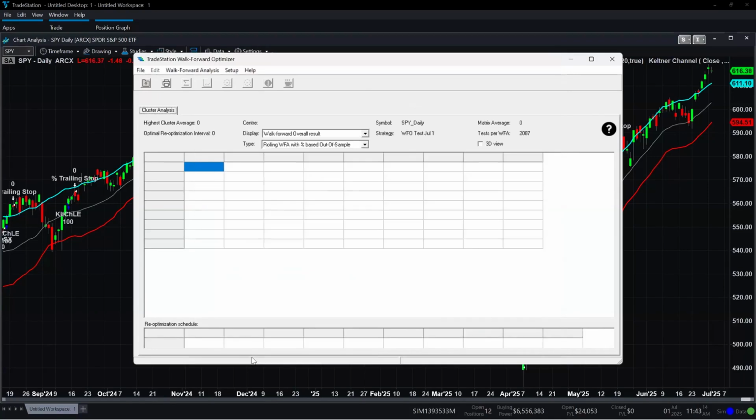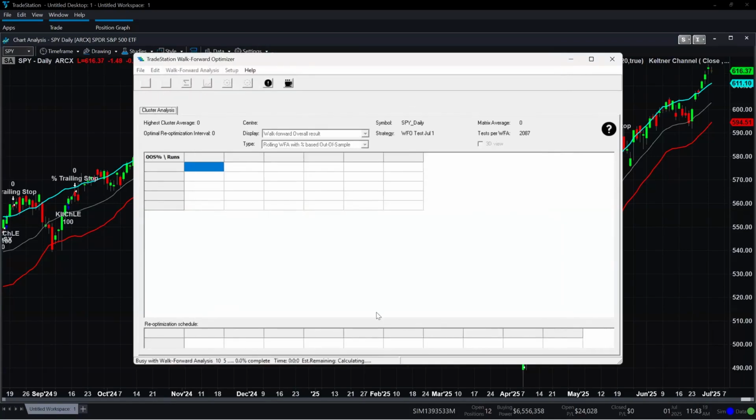Then we're going to click OK, go back to my menu, and start the cluster analysis. This is running in the background. It'll probably take a long time to complete because it runs a cluster of different percentages and different runs. Let me wait until the first one pops up so that we can explain what the settings are here. Here we go.